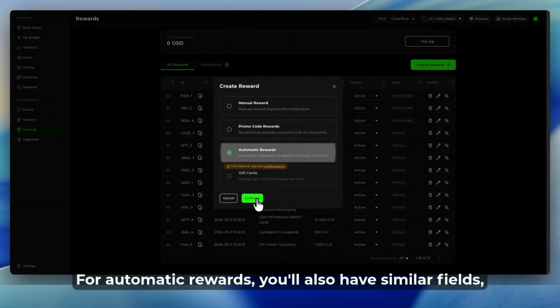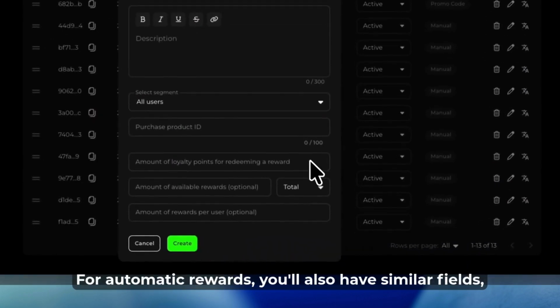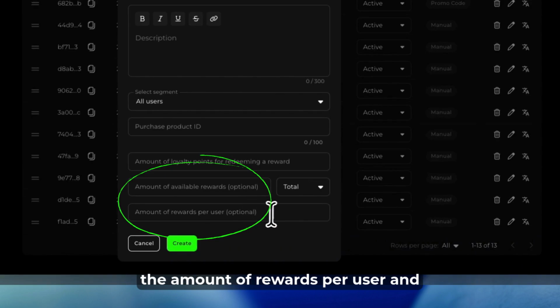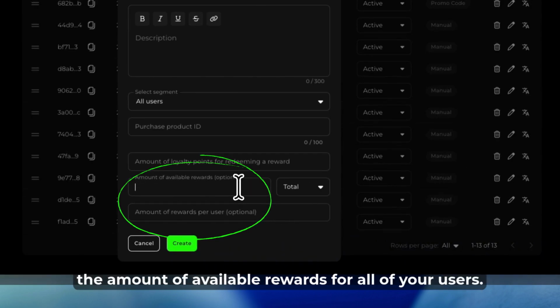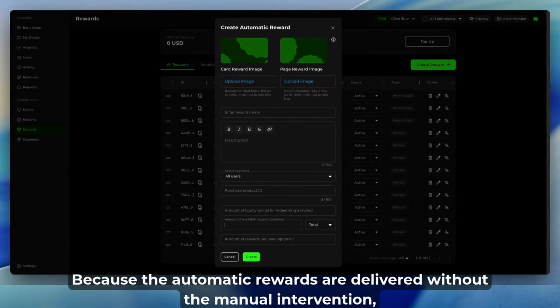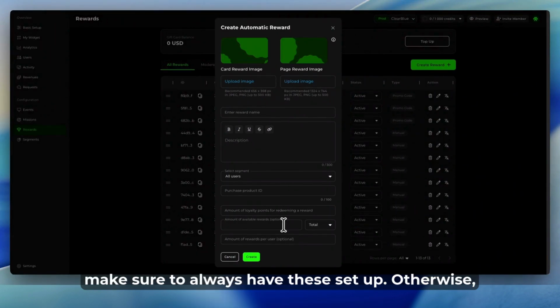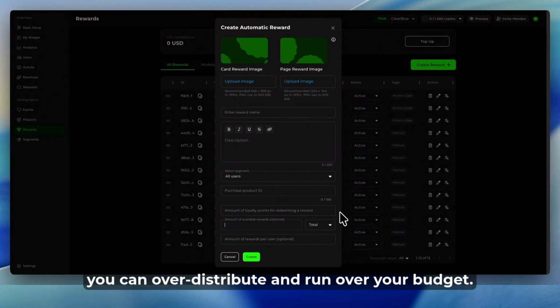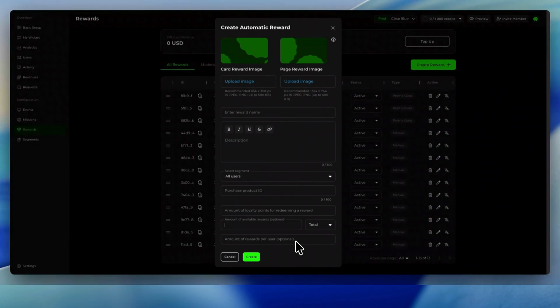For automatic rewards, you'll also have similar fields, the amount of rewards per user and the amount of available rewards for all of your users. Because the automatic rewards are delivered without manual intervention, make sure to always have these settings set up. Otherwise, you can overdistribute and run over your budget.